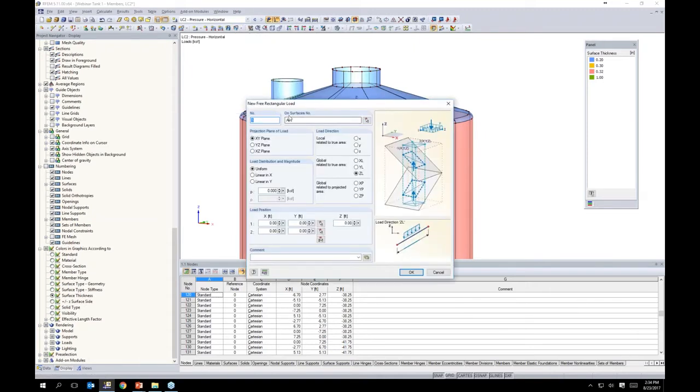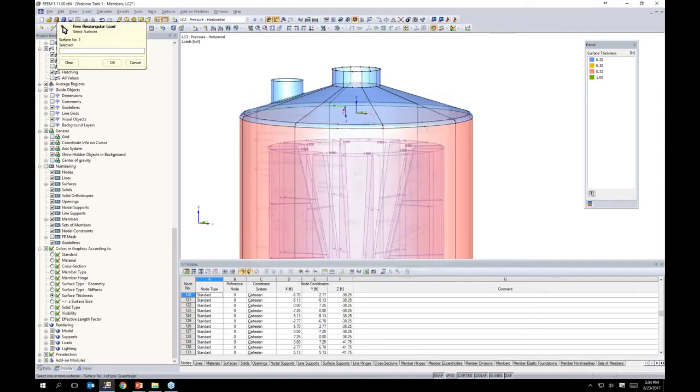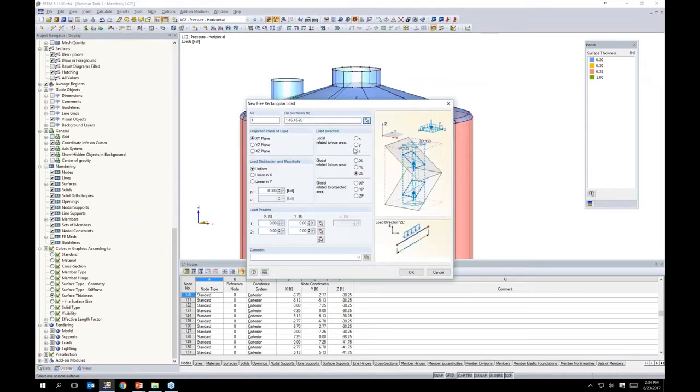The first thing I want to do is the program asks, well, which surfaces will I apply this to? And this is where I can graphically select all of my roof surfaces here. I click OK, and I'm going to apply it again in the local Z direction. And the projection of the plane of load, we will select the YZ plane. Now, once again, I want it to vary in the Z direction. Maybe at the bottom, I would like it to have a negative 0.5 kips per square foot. And by the time we get up to the top, the pressure is going to be 0.